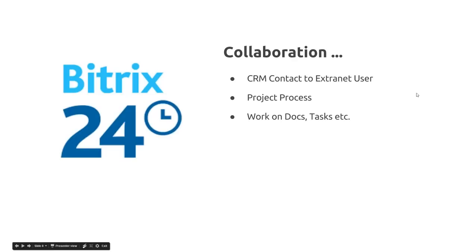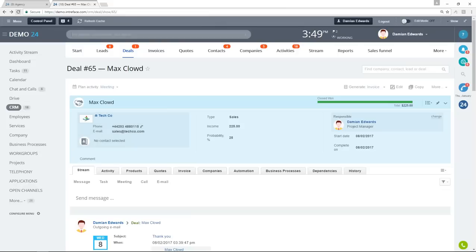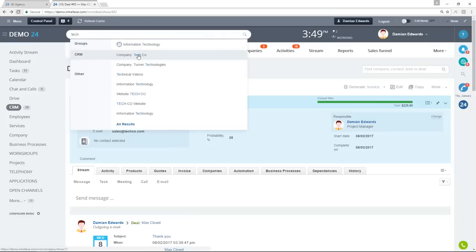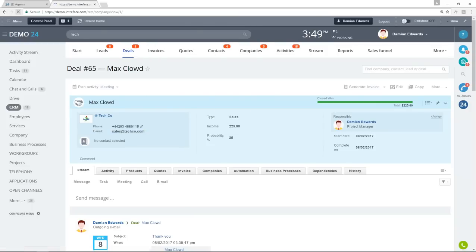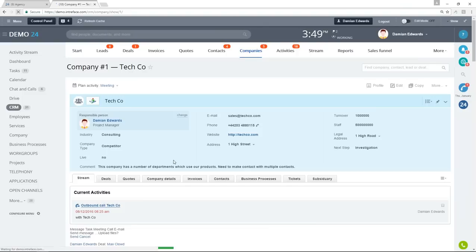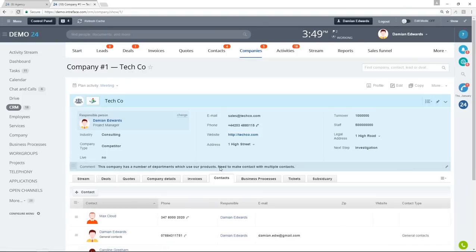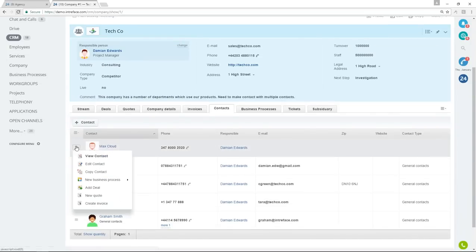Yeah, I think this really explains the whole flow from receiving the lead from your website. You're working on the progress through the lead, through the deal, and now we want to actually invite the customer into our Bitrix system and really get them involved with collaborating in Bitrix. So this is the company we're going to work with, and if we go into the contacts associated with this company, we've got a number of contacts, but this is the one that is going to be our particular contact for this project. And we've got a process built in here which will convert this contact to an extranet user.